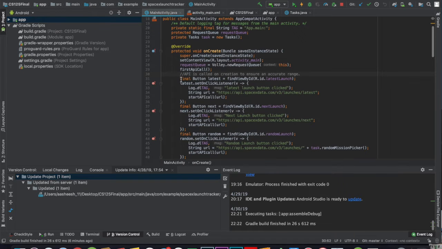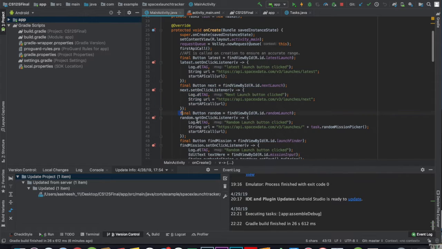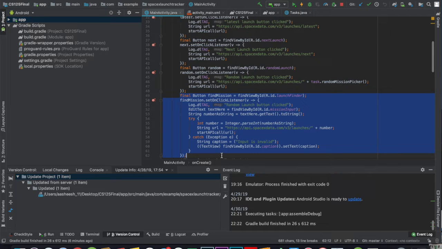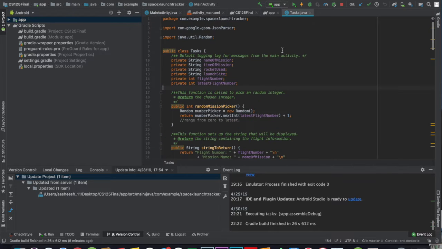Here's the code for it. So the latest launch will give you the details of the last launch, and the next will be the one which is going to happen next in the future, and the random is just any random number that will be generated for the user when he clicks on the random button. Find mission is just an API call button that calls upon the specific API.